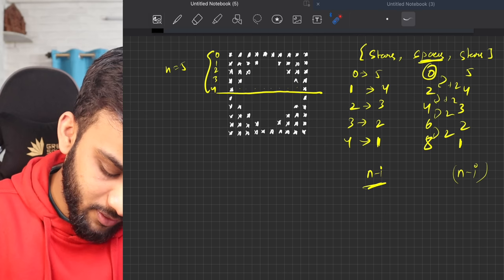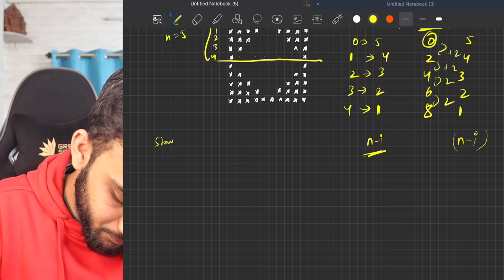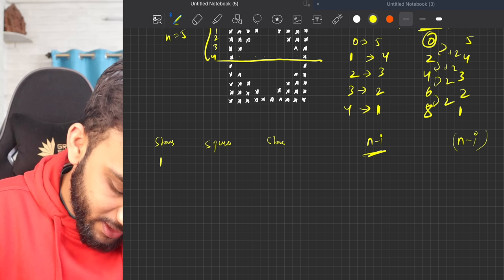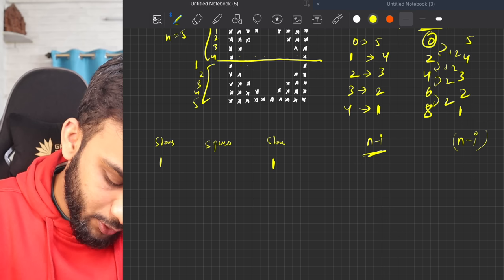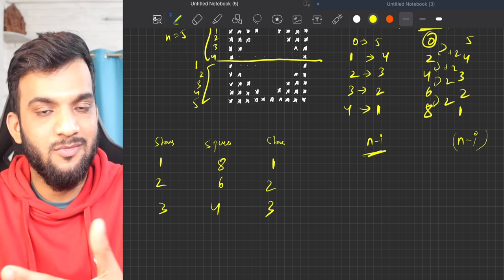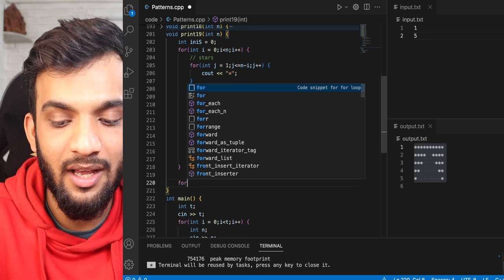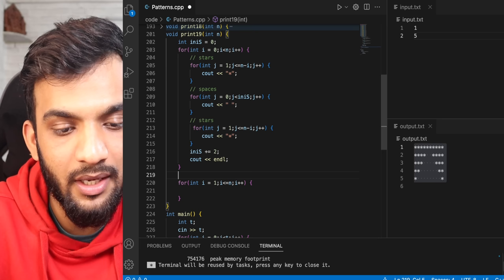If I again write the stars, spaces, stars combo, it's like one star for the first row. We can restart from 1, 2, 3, 4, 5. It's like one star, 1, 2, 3, 4, 5, 6, 7, 8 spaces, and one star. Then 2 stars, 6 spaces, 2 stars, then 3 stars, 4 spaces, 3 stars. We can just do the second half as well. For the second half, one-based indexing will be a better way. And then we know the initial space. We can just set initial space equal to 8.